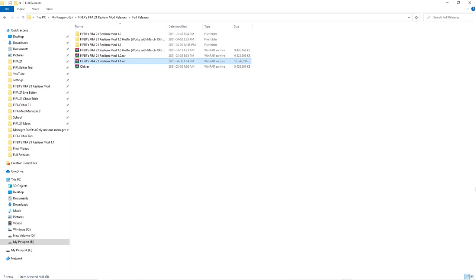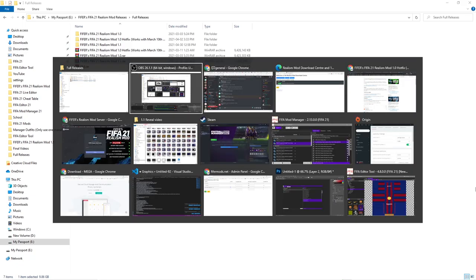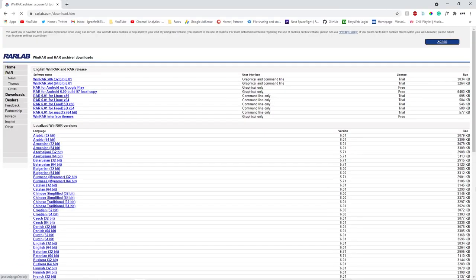And because it's a RAR file, we need to extract it using a program called WinRAR. There are many that you can use. WinZip, I think, is one. I think there's one called 7Zip. But WinRAR is the best. It's free. It's easy. So I would highly recommend using it. If you don't already have it installed, you probably do. But in case you don't, you want to go to rarlab.com/download.htm. Link's in the description.